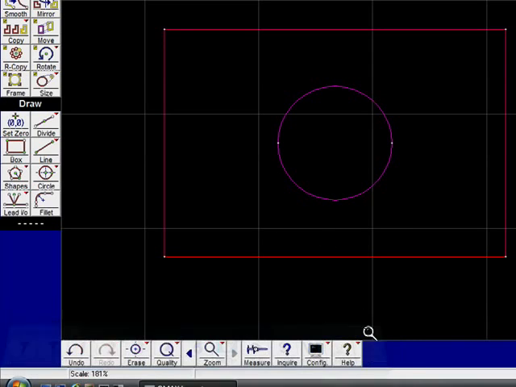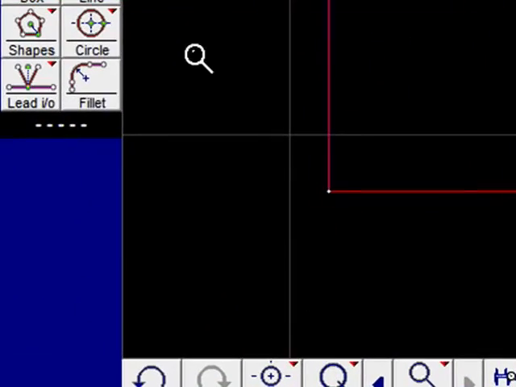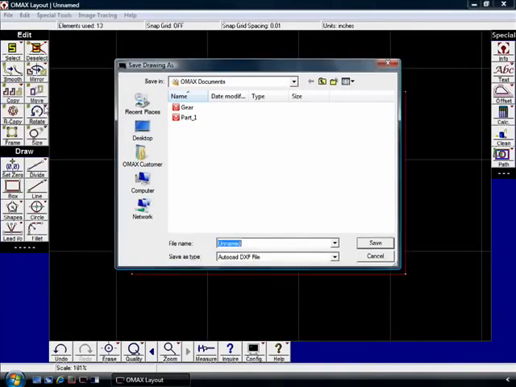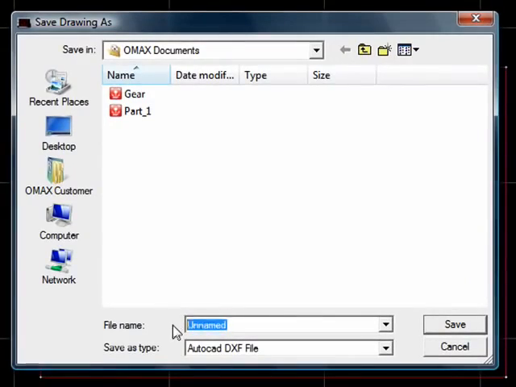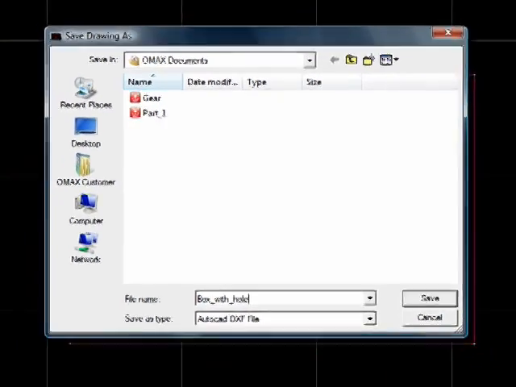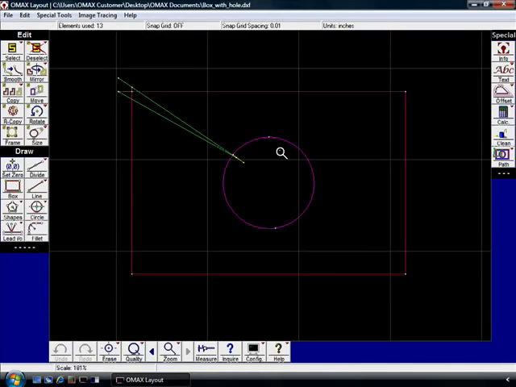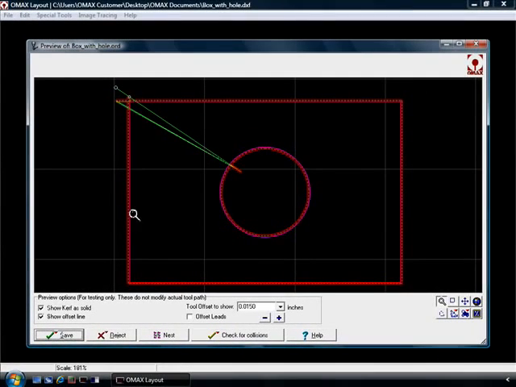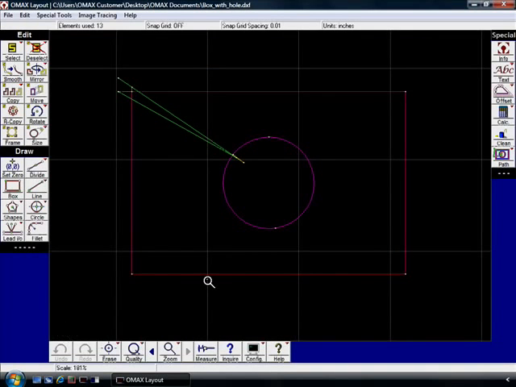So the next thing I need to do is tell the machine the sequence in which I want to do things. And a simple tool for doing this is the AutoPath command. So now I'm going to save this. I'm just going to save that as box with hole. And now that's saved. The next step is to take this DXF file and turn it into an actual toolpath file. And that's done with this path command here. I can preview it here with some arrows to see the direction things are going and so forth. And if everything is to my liking, I can save this. So I'll save that, and now we're ready to use OMAX Make to actually cut this part.